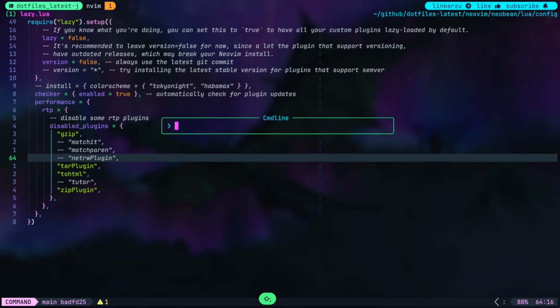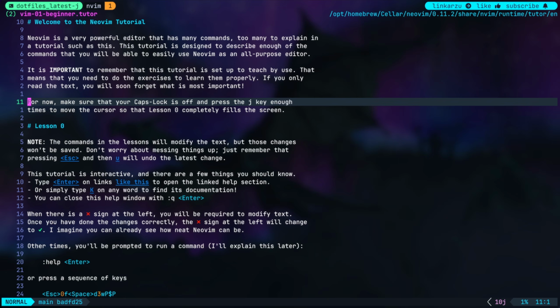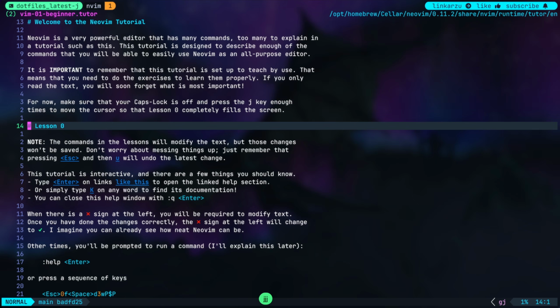Okay, so let's open tutor first. If we come here to the command line, then we just need to type :Tutor with uppercase T, hit enter there, and it's gonna bring it up. I'm not gonna read the whole thing. I'll stop in the stuff that I don't know. Okay, for now, make sure that your caps lock is off and press the J enough times to move the cursor so that lesson 0 completely fills the screen.